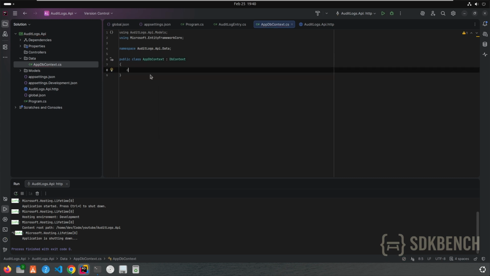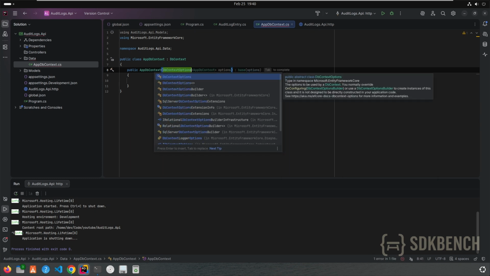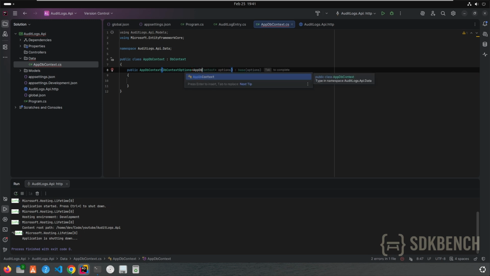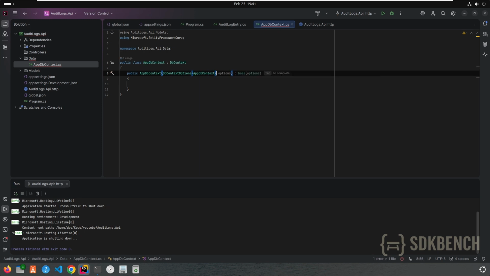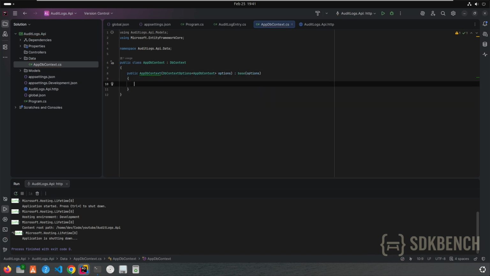Now I will begin by adding the constructor. This constructor accepts DbContext options. These options are where Entity Framework will receive configuration details such as the database provider and the connection string. We are not hard-coding the connection string directly inside this class. Instead, we will configure that later in program.cs. This keeps our setup cleaner and easier to maintain.